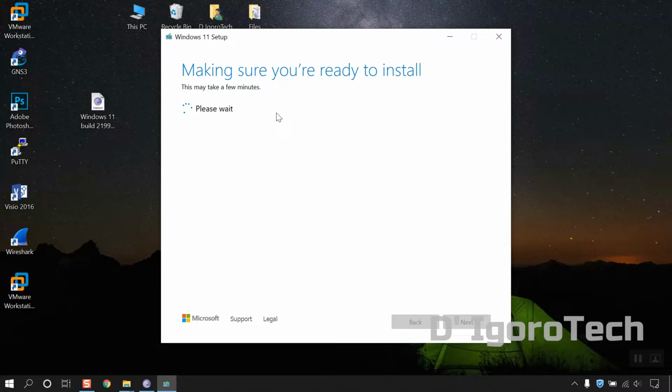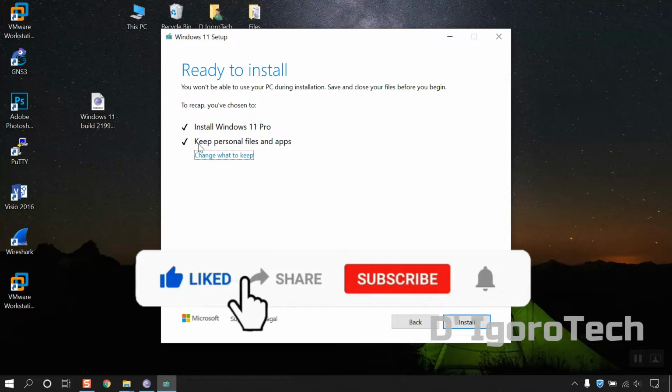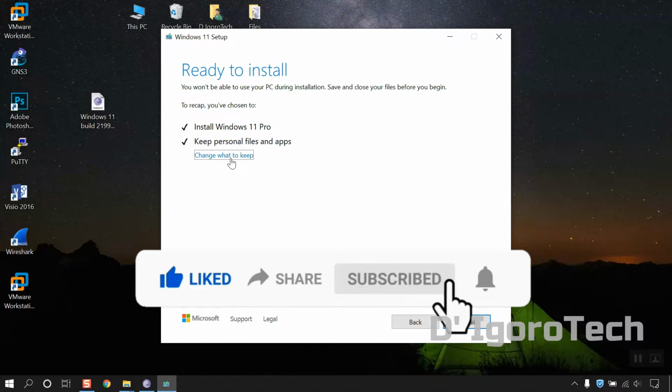This will take time, so I will fast forward the video. It will also check if your computer has enough disk space. It's now ready to install. You won't be able to use your PC during the installation. Save and close your files before you begin. It will install Windows 11 Pro and it will keep your personal files and apps. We have the option to change what to keep.